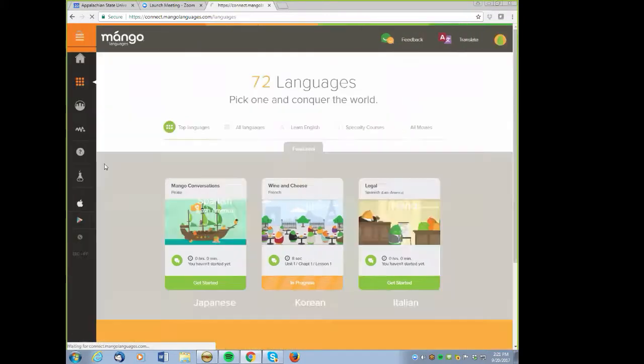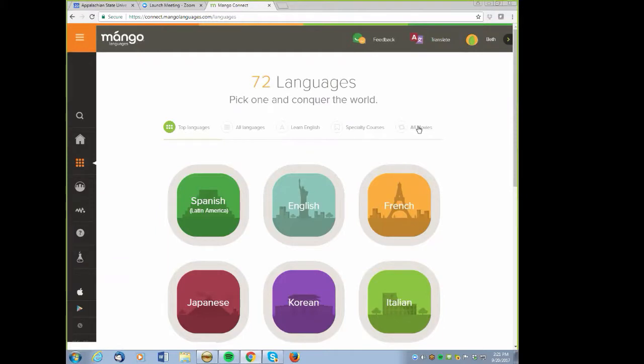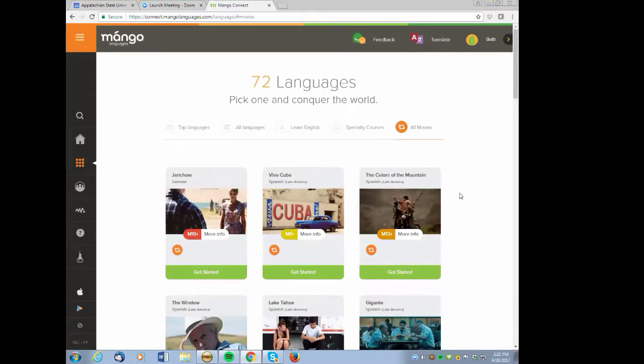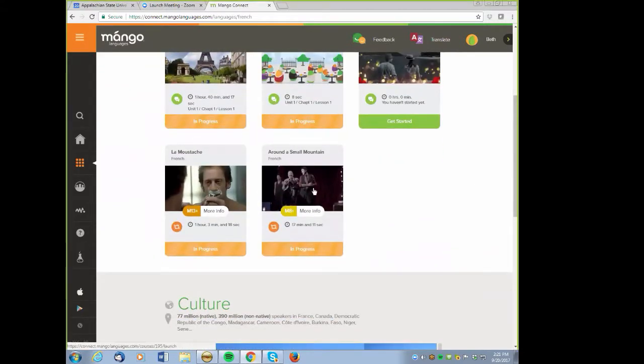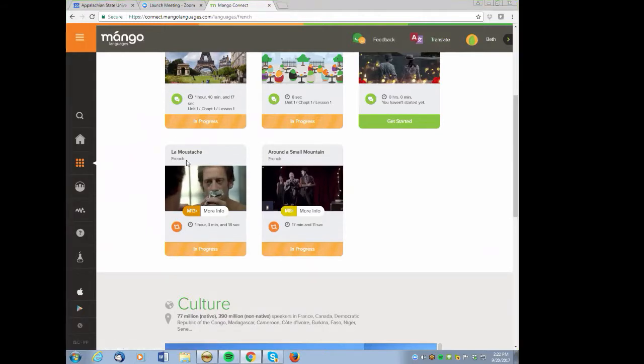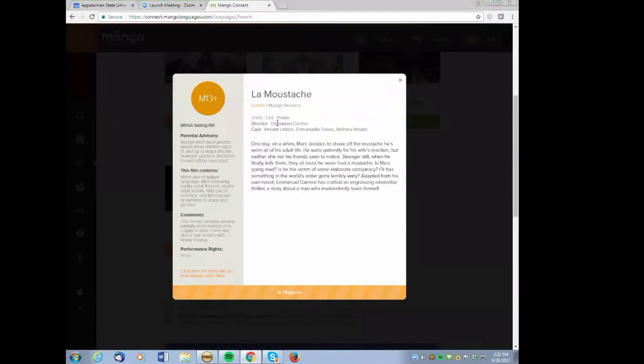Going back to the languages screen, which is where you access a lot of what we've done today, is the availability of movies in many languages. You can either come here to the All Movies tab for an inclusive list of all movies available, or you can go back to the All Languages and select a language that you're interested in, and on that page will list all the films available for you to watch within that language. In this example, we're using French, and available to us is La Moustache and a movie called Around a Small Mountain. Each movie gives you an age-appropriate rating, plus more information about a film, including what type of film, thriller, the director, Emmanuel Carrière, and the cast, plus a summary of what the movie's about.